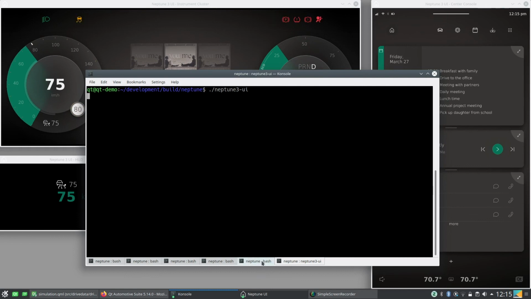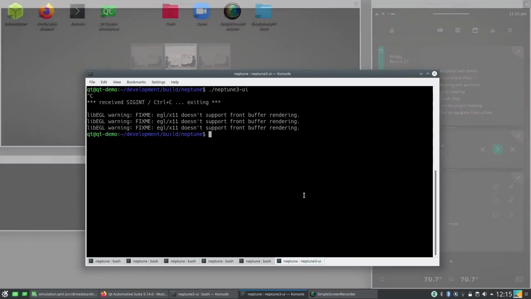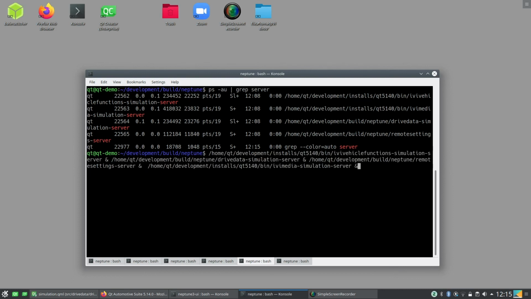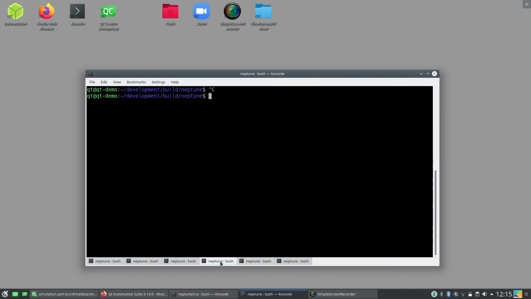What we now need is basically to start them manually. So let's first take a look at which servers are running in the background. There are 4 servers running in the background. We'll now need all of them because we actually are going to stop Neptune entirely. And I prepared here a command line with which we can start all the servers in one piece. This will save a bit of typing time. Now they're running all together in the background.